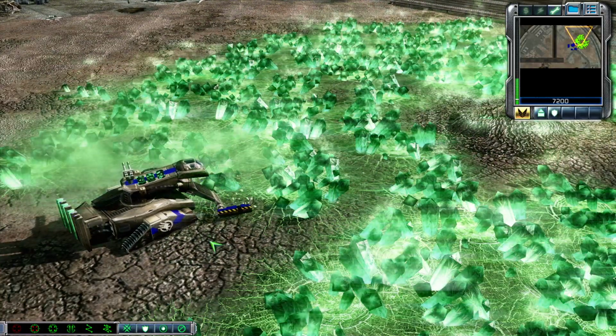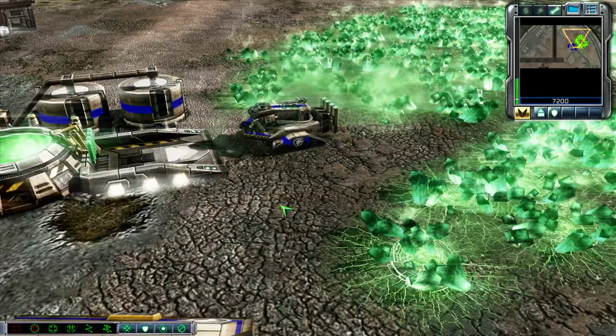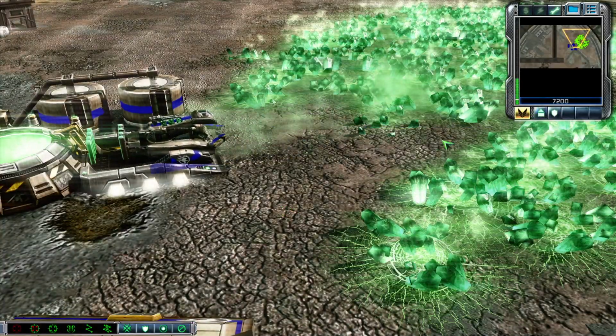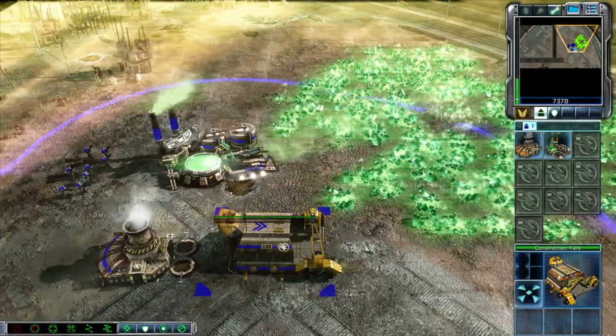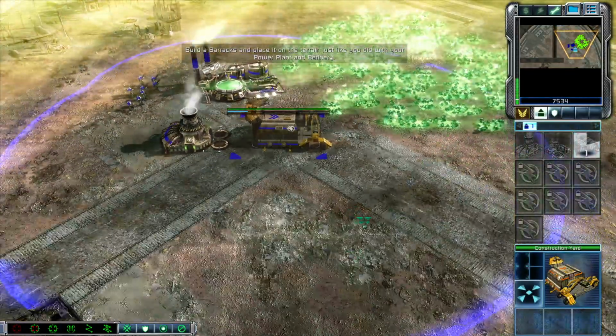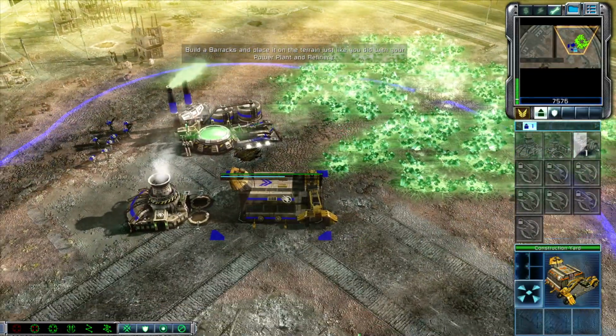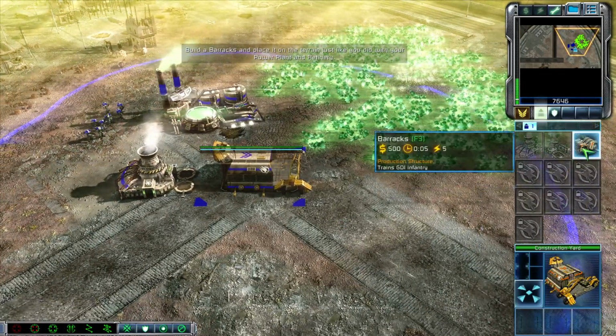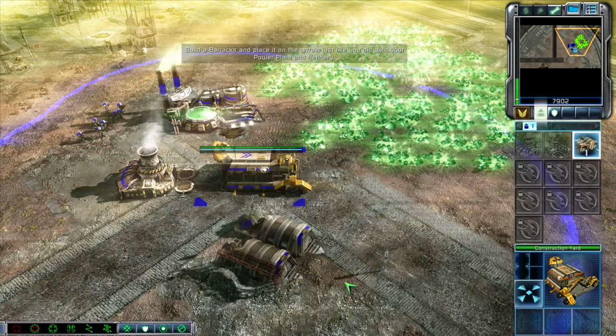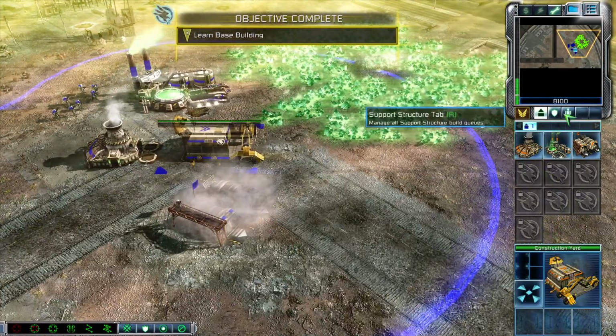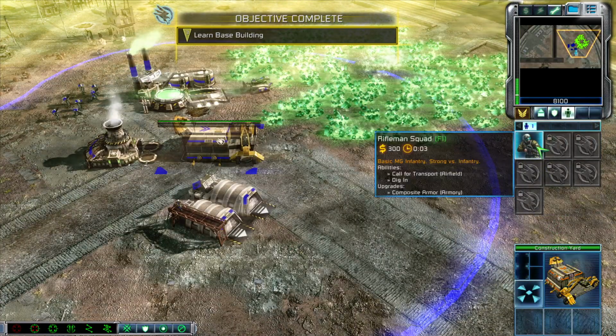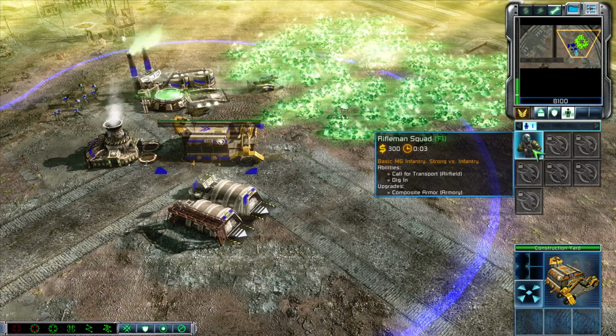With your economy established now and power available, you can begin to build production structures. A barracks will allow you to train infantry. Build a barracks and place it on the terrain just like you did with your power plant and refinery. Construction complete. New construction options. Objective complete. Good work. Now you can start building an army.